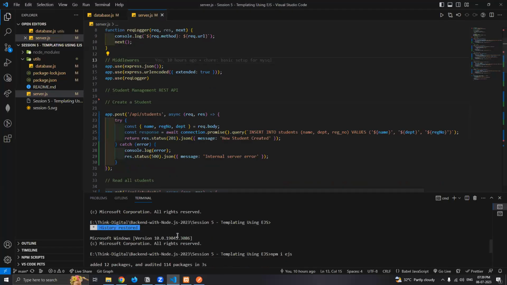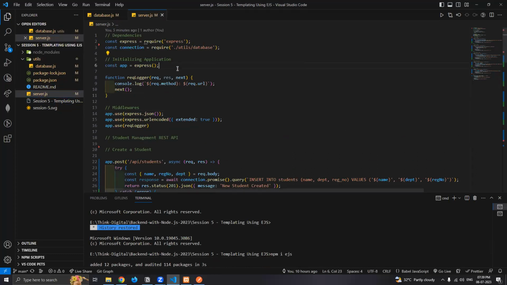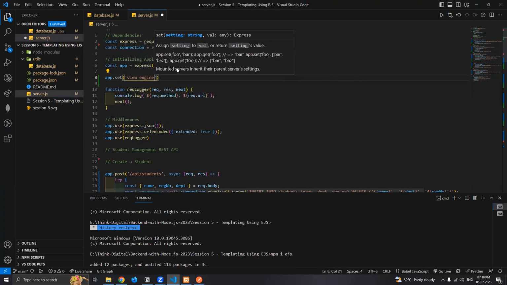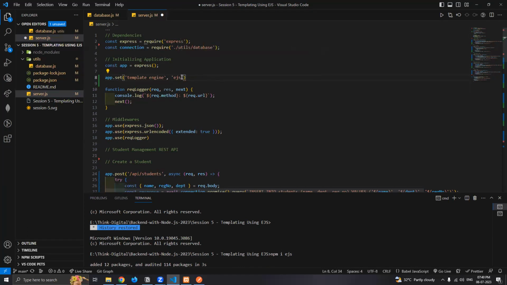So once you install EJS, just go to your server.js. At the top, just put app.set, view engine, sorry, template engine. Then the second one is EJS. So you need to specify which language you're actually using to express the application. There are different ones, right? EJS, Pug, Jinja, and so on. In this case, we are just using EJS. So you need to specify that the dynamic data needs to follow the EJS syntax.